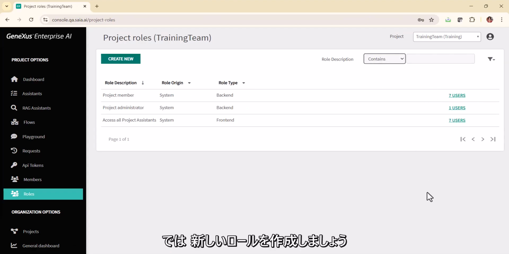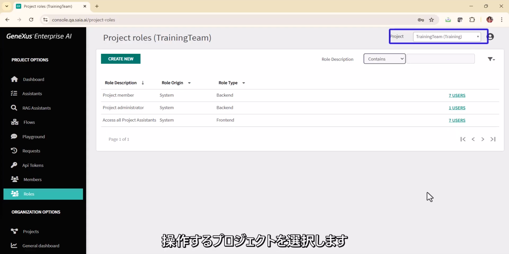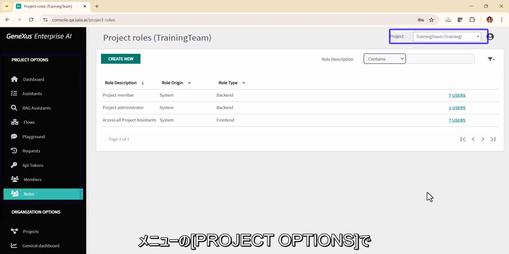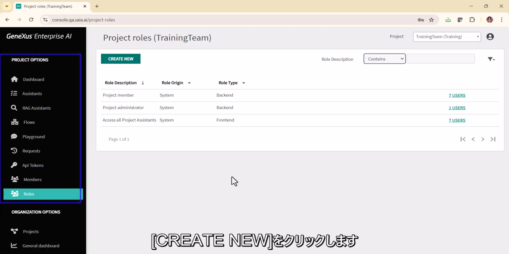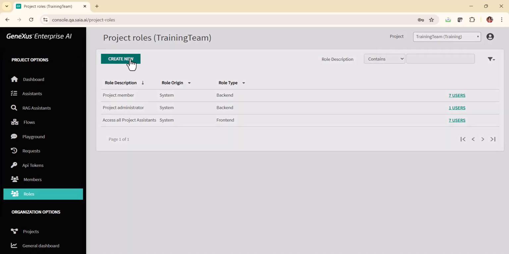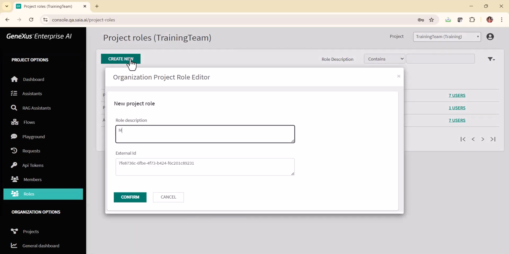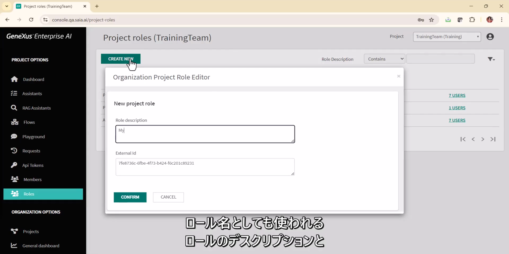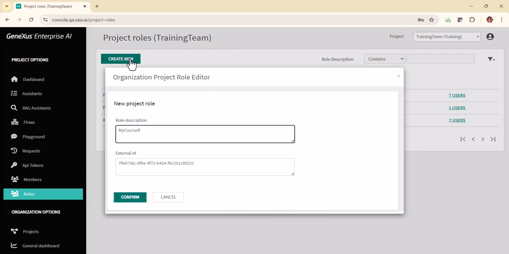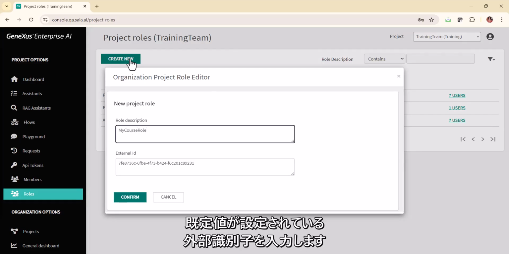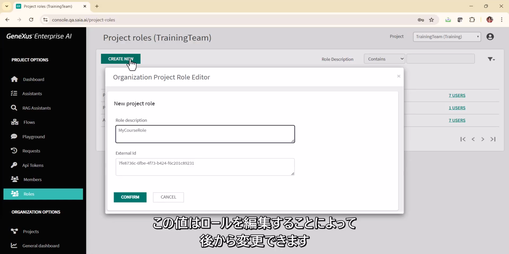So let's create a new role. We select the project we want to work on, and in the menu, under the project options, choose Roles, and then Create New. Enter a description of the role, which also acts as the role name, and the external identification, which has a default value. This value can be changed at a later time by editing the role.